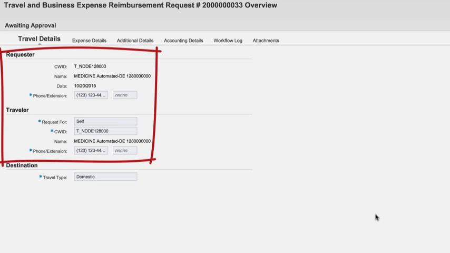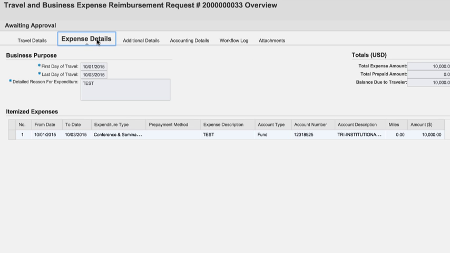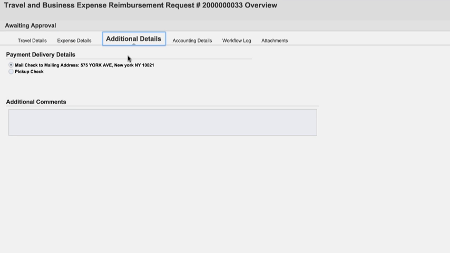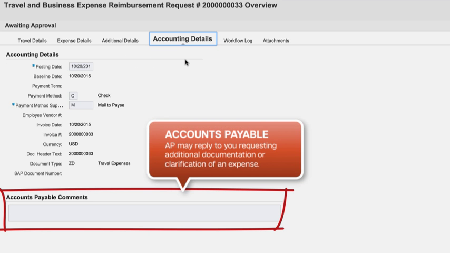You can see details about the requester and the traveler, as well as a listing of the expenses you logged and any additional details you may have entered. On this display view, you can also see some accounting details, as well as any comments from accounts payable. They may reply to you requesting additional documentation or clarification of an expense.